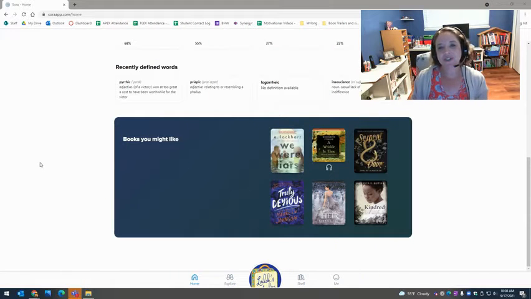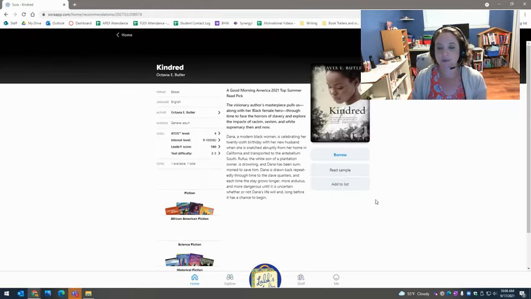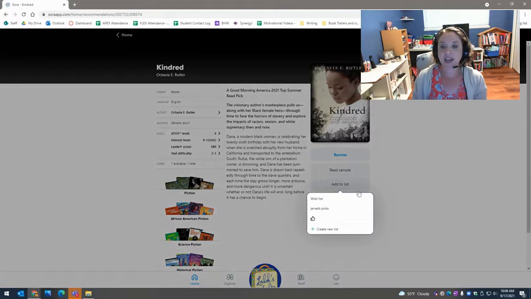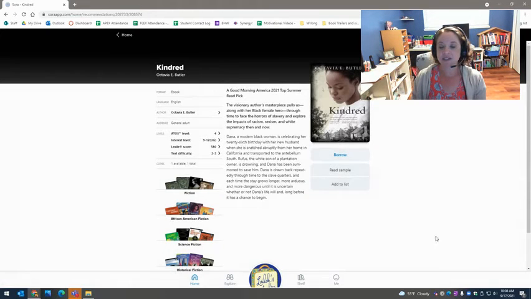So one of the cool features of Sora is that you can actually keep lists of books that you want to read, or lists of books about anything you want. To add a book to a list, you want to find a book that you're interested in. Maybe I want to read Kindred, and I'm just thinking I don't really have time to read it right now, but I don't want to forget about it because I saw it and I thought it would be really good. I can click on this add to list, and then it brings up the list that I've made so far, or I can create a new list, and maybe I want to add it to my wish list.